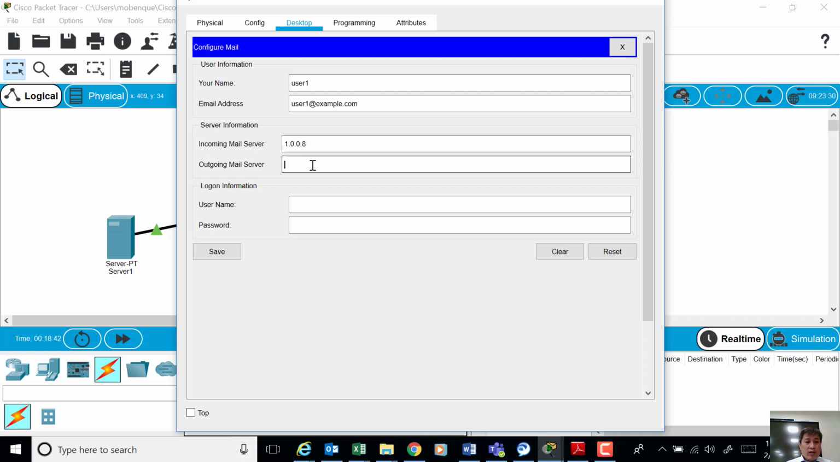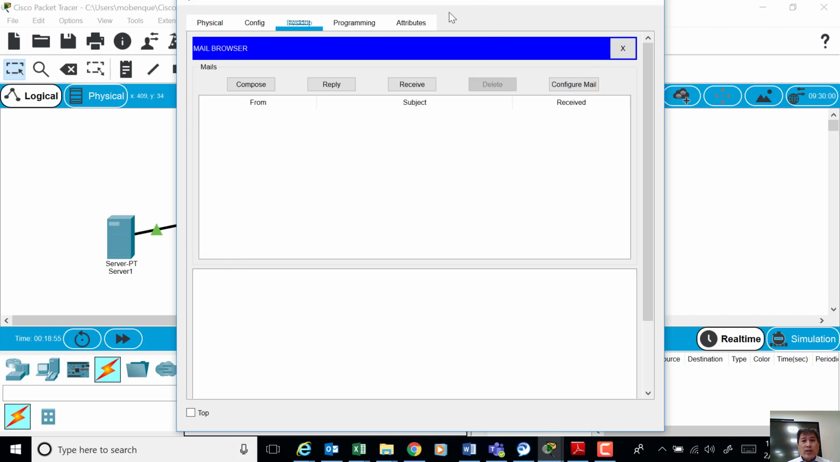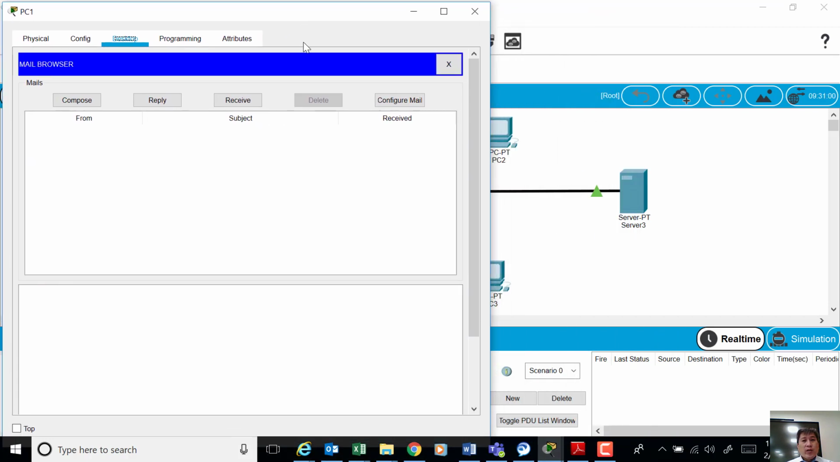Okay, and then as well as here, not outgoing, it could be the same. Then type user one and your password, 123. That's my password for user one. Click save. All right, so I've done the configuration of PC1.